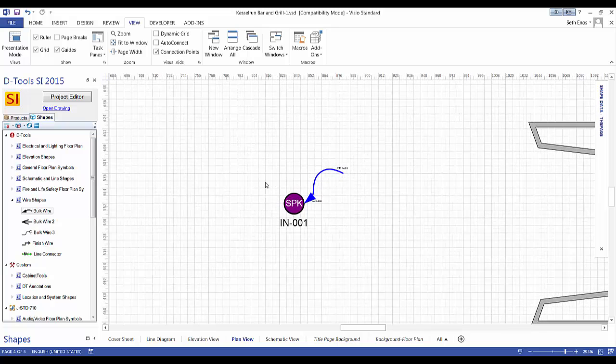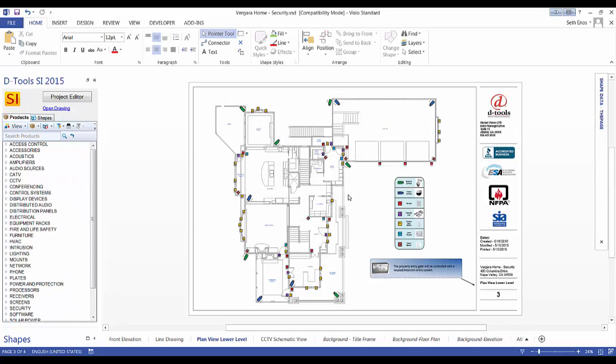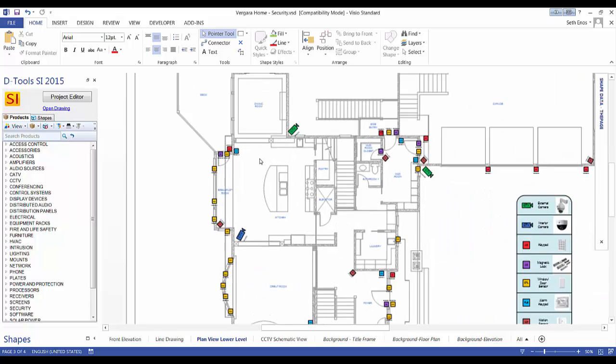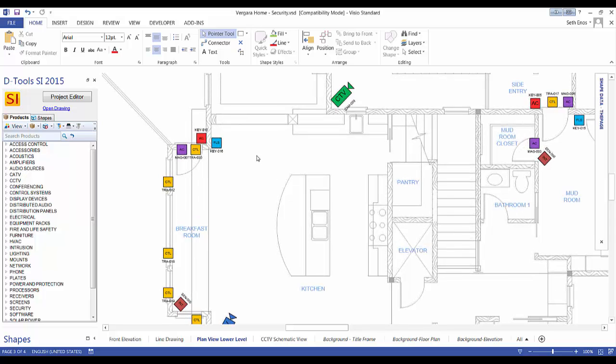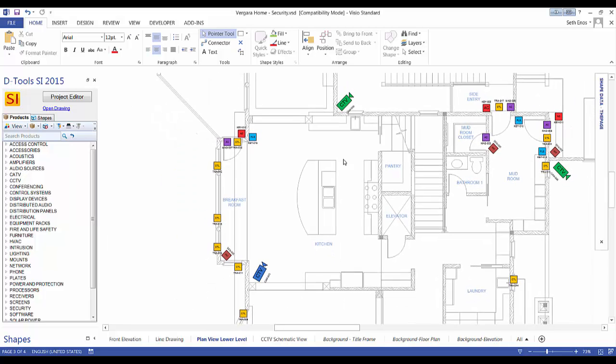Now I'll show you some finished examples of some plan drawings inside of System Integrator 2015. This particular example shows an AutoCAD floor plan that was inserted into Visio, and then here are the Detools SI2015 shapes that have been dropped to indicate where different sensors are going, motion detectors, magnetic door locks, cameras, things like that.